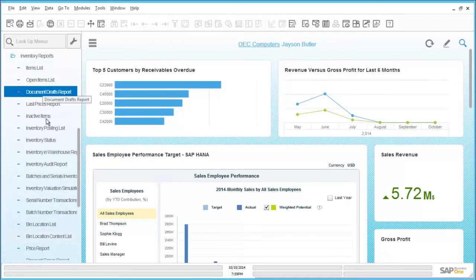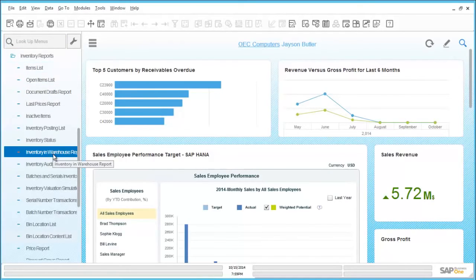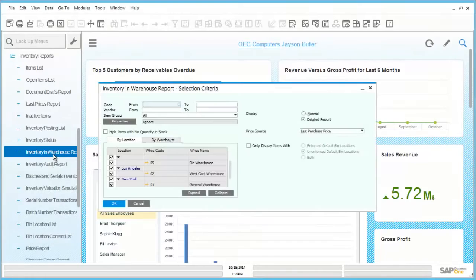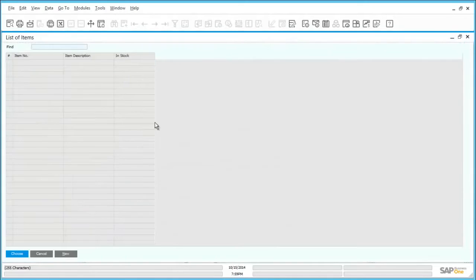In another example, by navigating through the Inventory Reports section, we can launch another example report. This is the Inventory in Warehouse report.